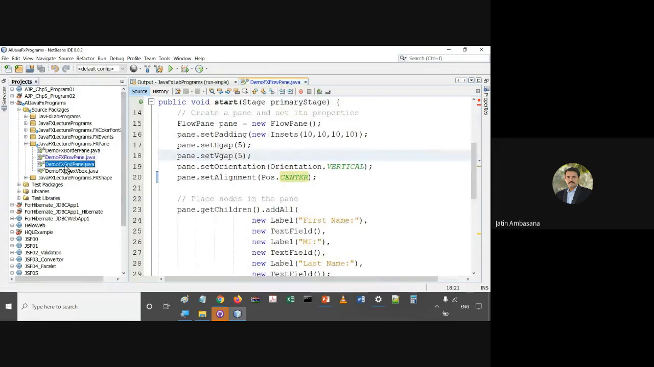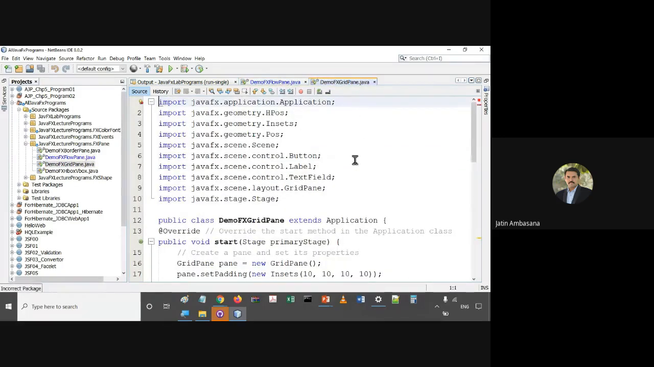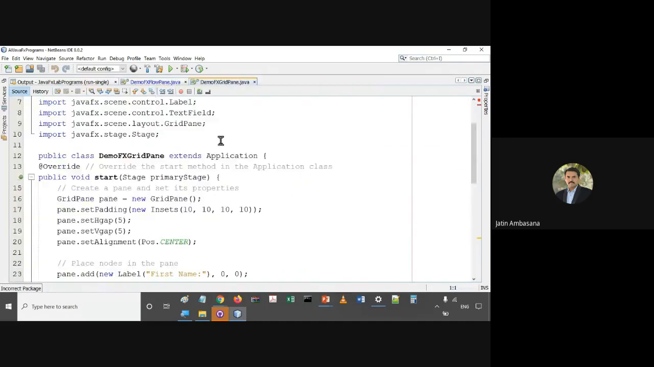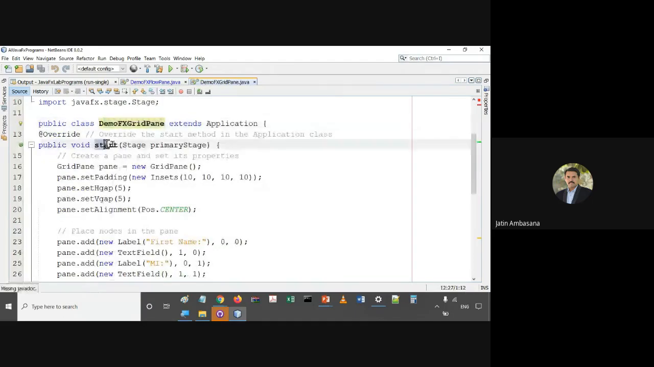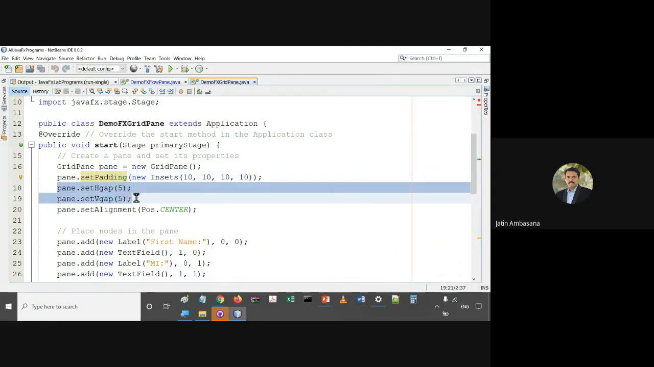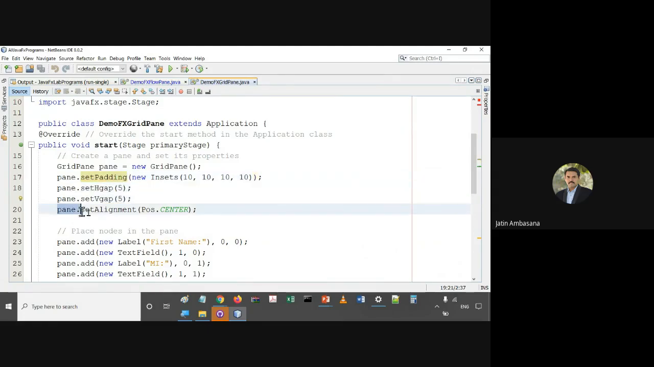Then you have grid pane. In this grid pane, in the start method, we say grid pane equal to new grid pane. Then we set the insets for it. We set these as the padding, set the horizontal and vertical gap, and then we set the alignment as center.